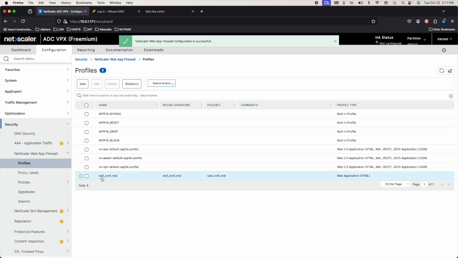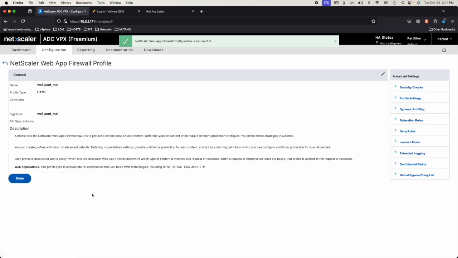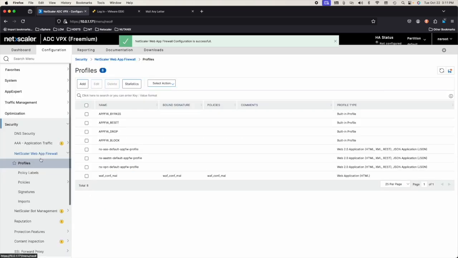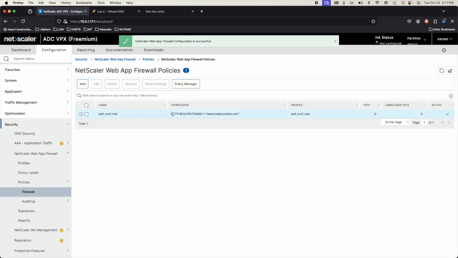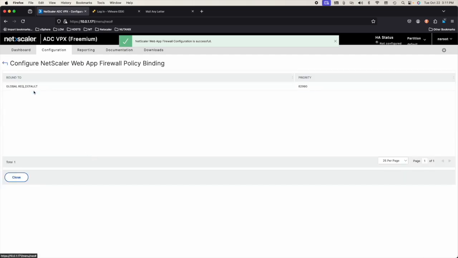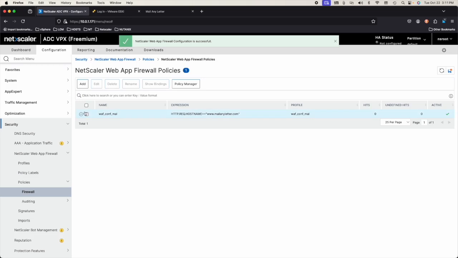Let's see, where is it bound? The profile. Oh, it's not done in the profile. The profile is just defining the web application firewall and the configuration. Policies are here. Policy firewall. Here's the policy. Here's the expression. Where is it bound? We want to show bindings. It's bound globally. We don't want it to be bound globally.